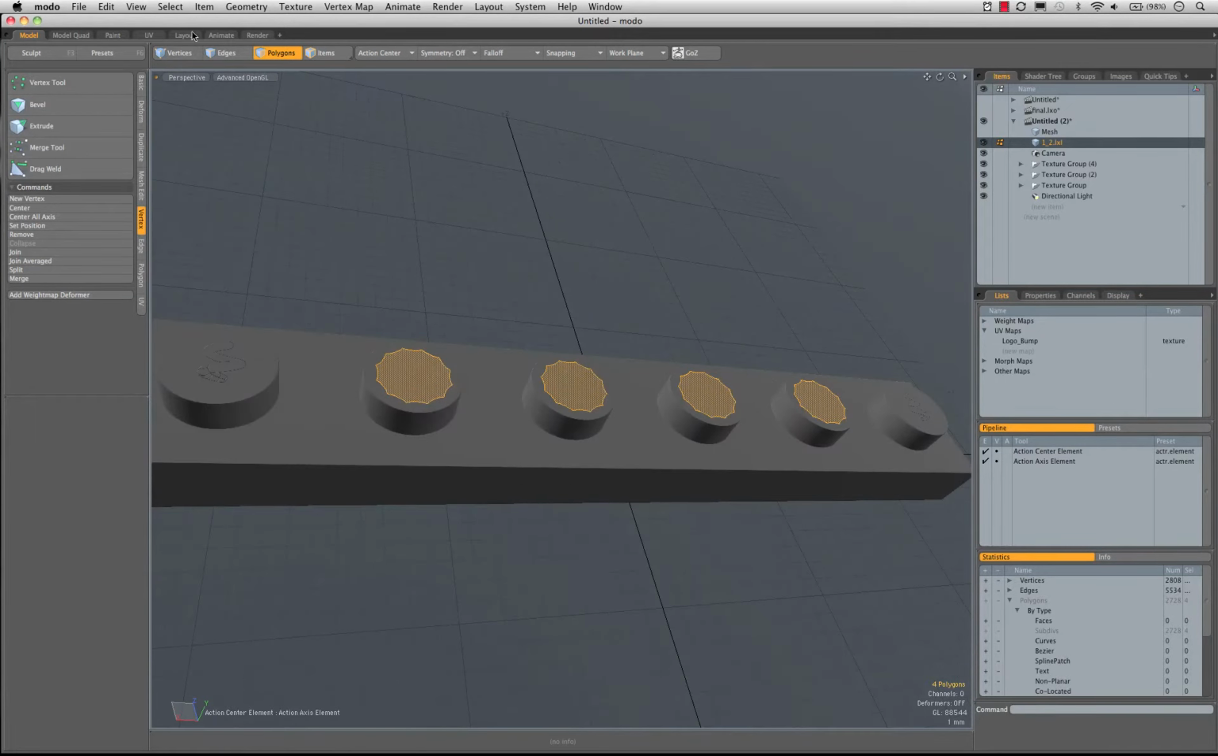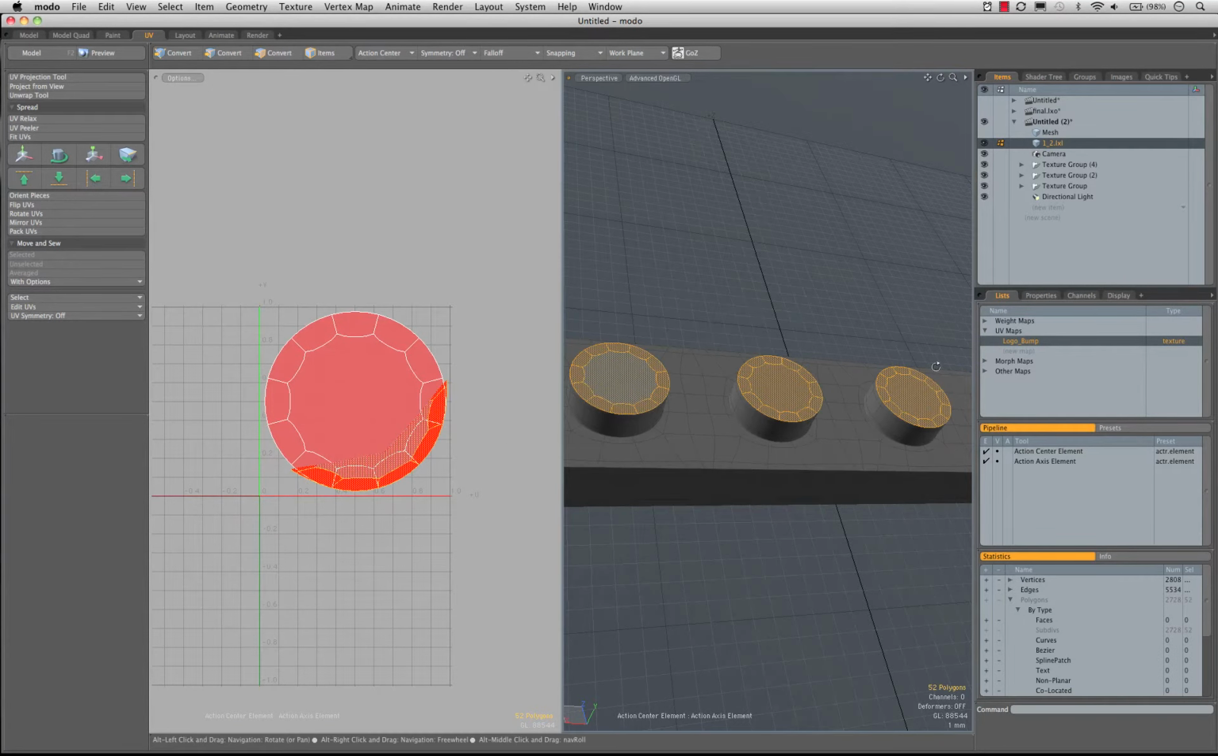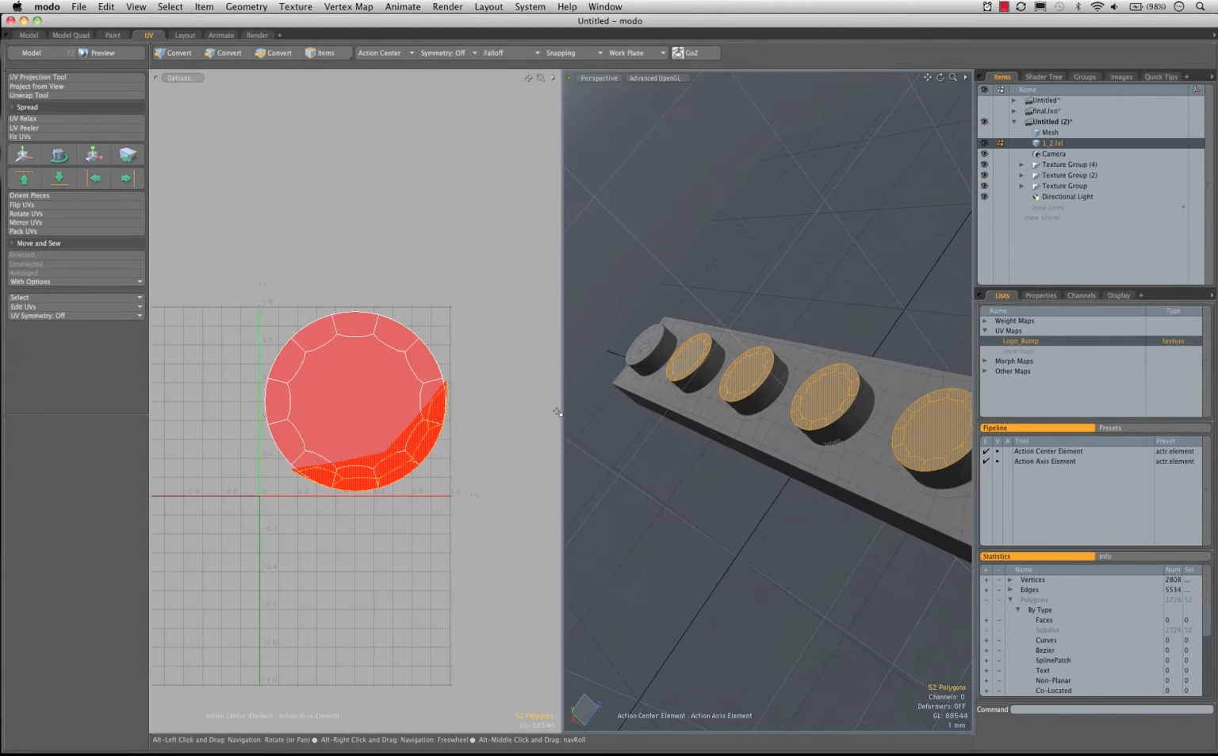our UVs here on this. Let's go ahead and really quickly fix our UVs. Let's go to the logo bump. See, we have something in here. Let's make those bigger. We can see that it's not really what we want.